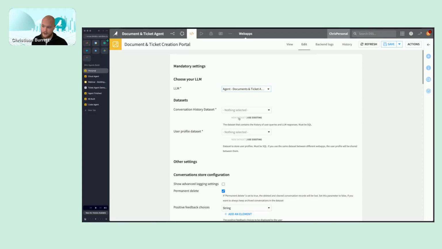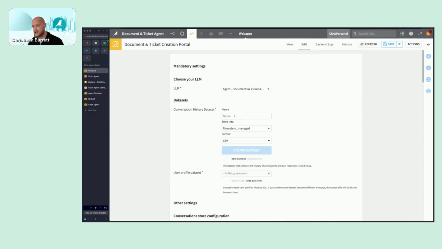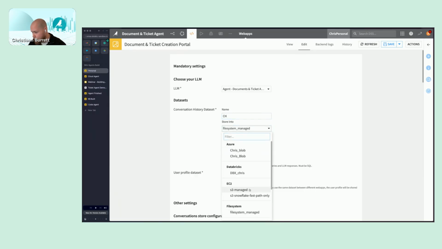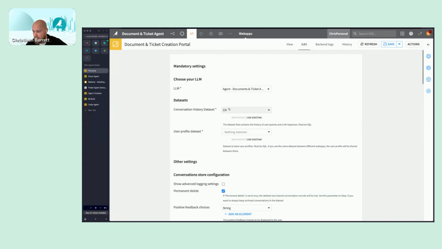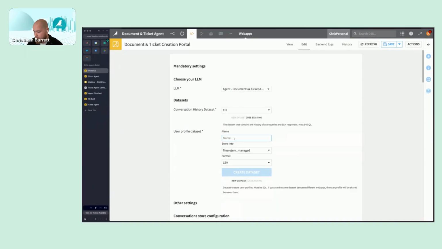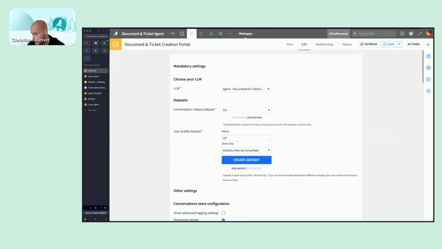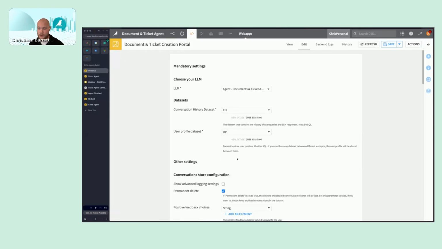This one is very important as it will allow us to essentially check all of the conversations that people have had with our agent. So I'll just call it CH conversation history here, and I will use our Snowflake connection here to create that dataset. So we've now got our conversation history dataset, and we will also create a user profile dataset here.